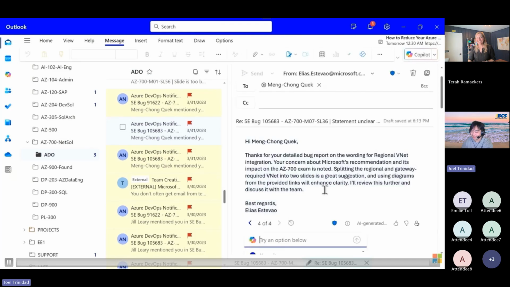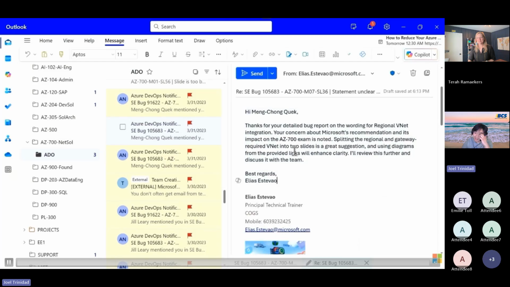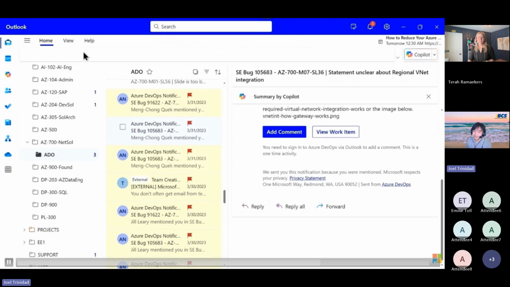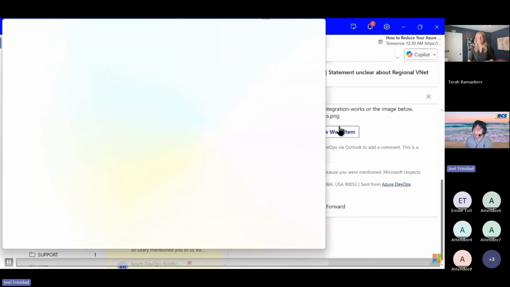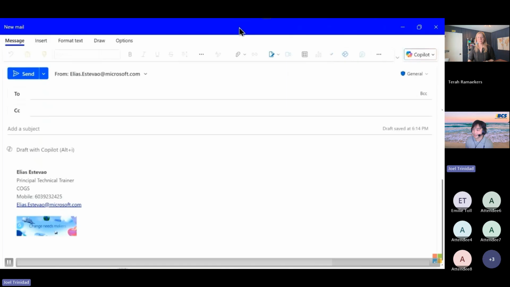So really, there's a lot of flexibility with Copilot, especially in drafting these emails. You can tell it how you want to sound. You can tell it how long you want it to be. So in this case, we'll just discard that example one. But that was an example of me just responding to a thread that already exists.